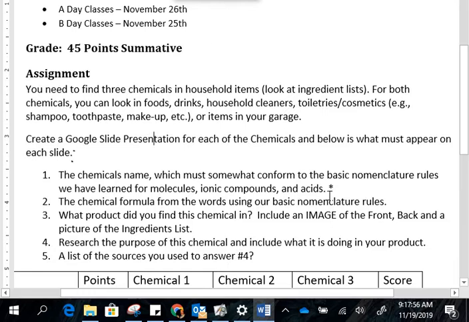You take a picture of the front, the back, and make sure you include the ingredients list in your set of pictures. Then you sit down on your Chromebook and type up the chemical names that you find on the back. I only need 1 chemical name per product. You're going to try to find a name that conforms to our basic nomenclature rules we've been learning for molecules, ionic compounds, or acids. From that name, you then have to work out its chemical formula.